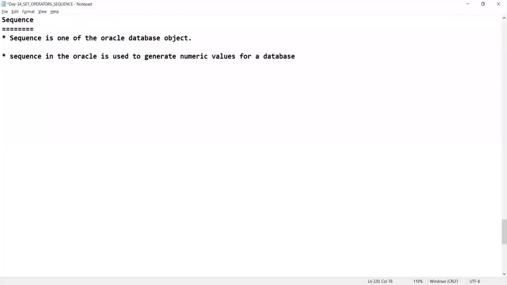Understand, sir? What is the purpose of the sequence, sir? A sequence in Oracle is used to generate a numeric value dynamically for a database column of a table, sir. Understand or not?